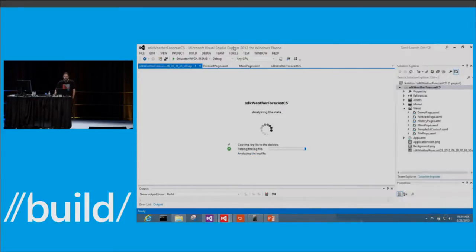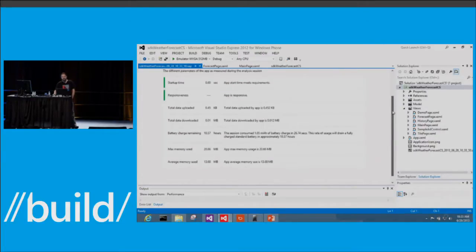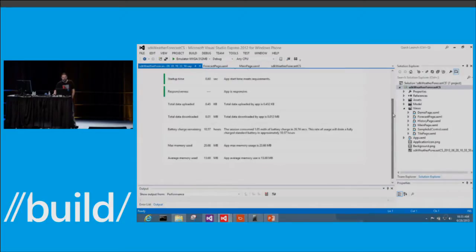This sort of high-level basic profiling is also now part of the store test kit. So you should run it at least once before you submit your app to see that there are no red flags that would prevent certification. But it's also useful to run it on a more ongoing basis to monitor how your app is doing in some of your key scenarios.